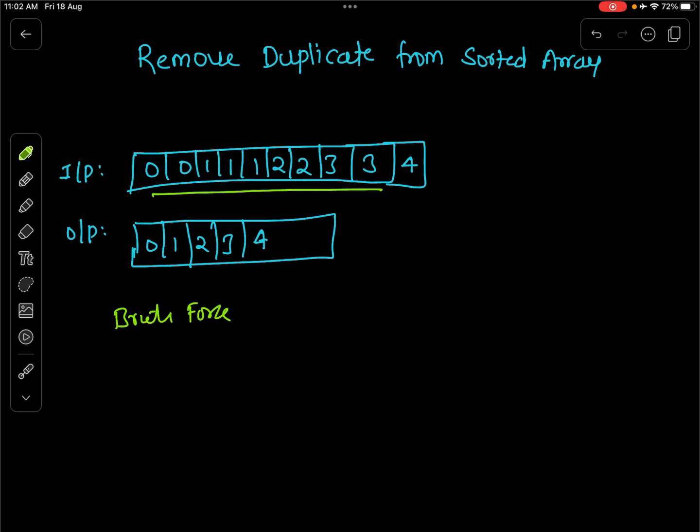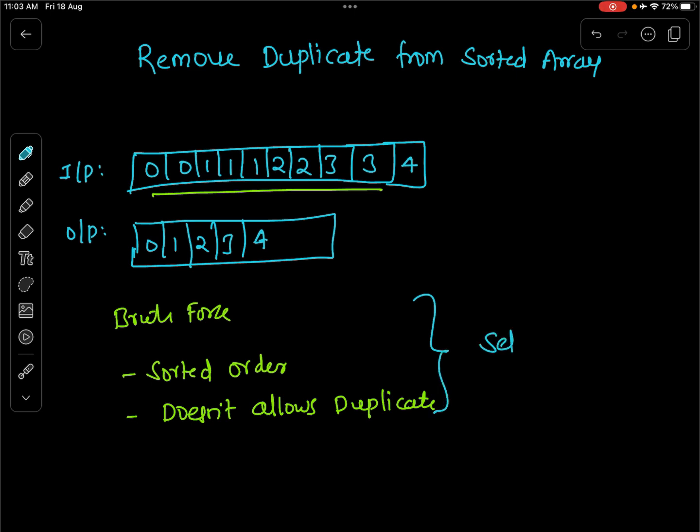Is there any kind of data structure which keeps the elements in sorted order, and also does not allow duplicates? Is there any kind of data structure we can use for this? Of course, yes. There is a data structure called a set which keeps the data in sorted form and also does not allow a duplicate. So can we use the set over here?